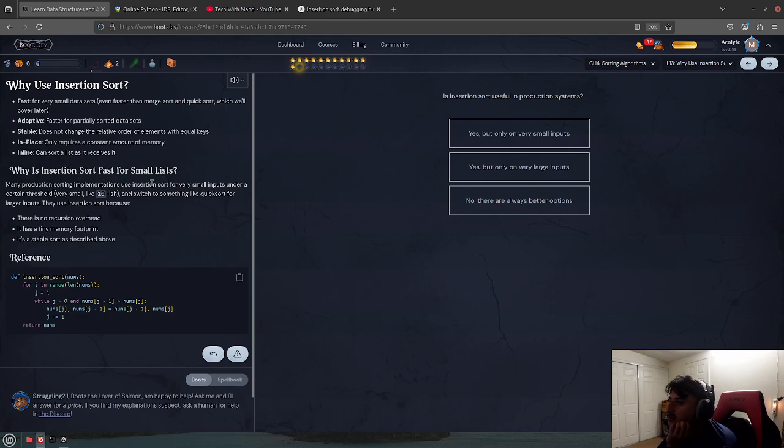Mini production, sorry. Sorting implementations use insertion. Crash out, bro. Is it useful in production systems? Yes. Small inputs? Yes, but only very large. Well, only small.